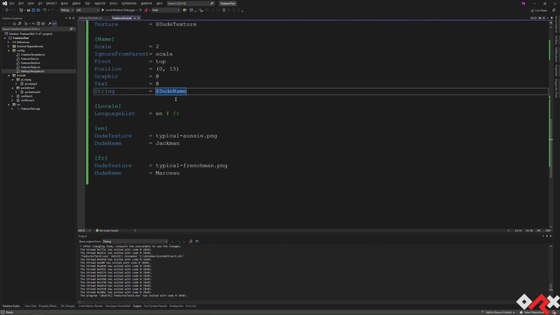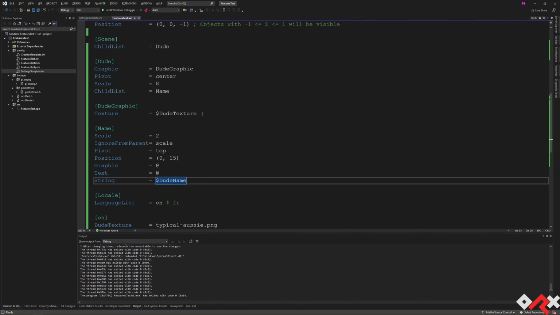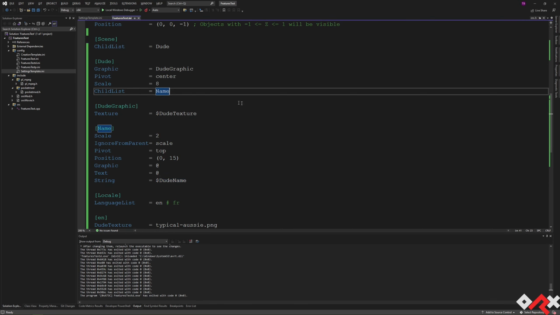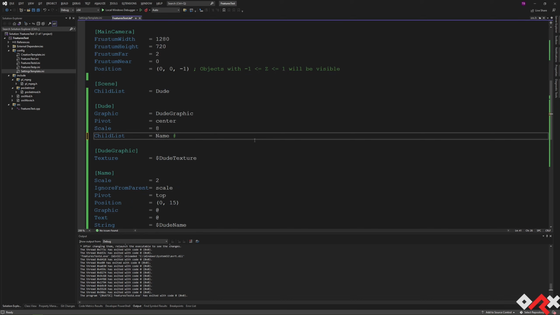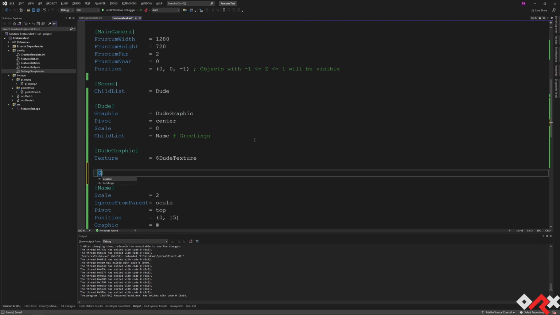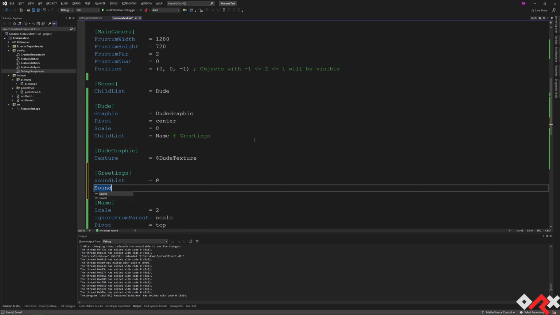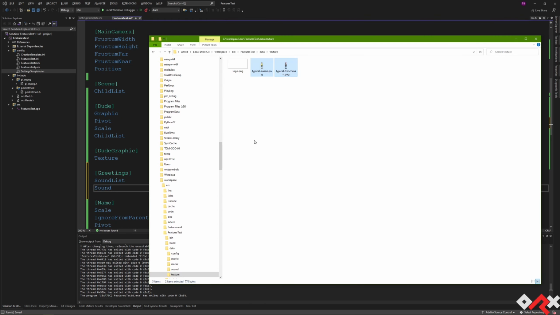This is handy for text, and we can do the same thing for the audio. So hopefully that won't be too annoying. But let's say that our little dude also has greetings, and the greetings, it's going to use a sound list. It's going to use a single sound. We're going to use ourselves, and we're going to say that the sound is, and I don't remember.